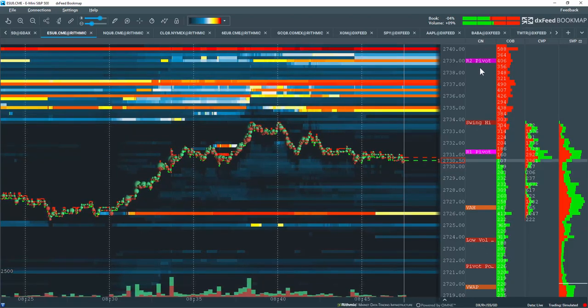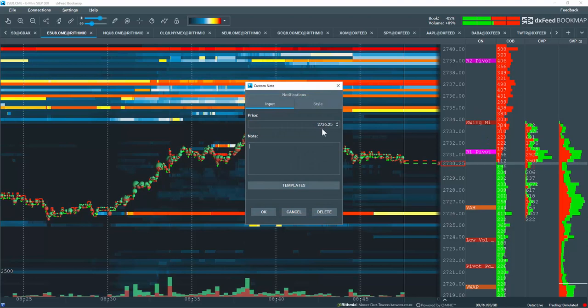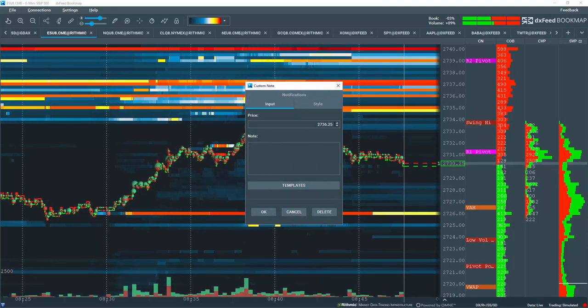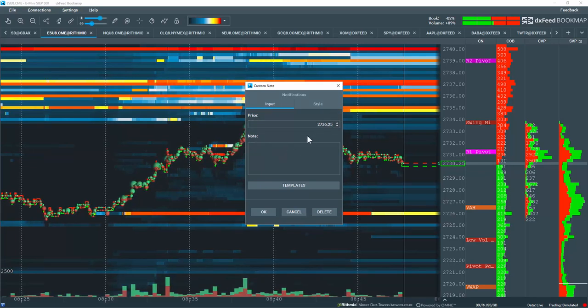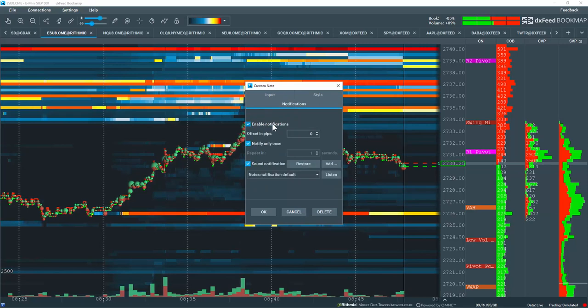I've already added several notes for this demo, but you can easily add notes by simply left-clicking in a column at the price level of your choice and adding a note. You can change the price level, then type in your note here. Style the note by clicking on the Style tab, and also add alerts by clicking on the Notification tab here. Play around with these settings to meet the needs for your specific notes.